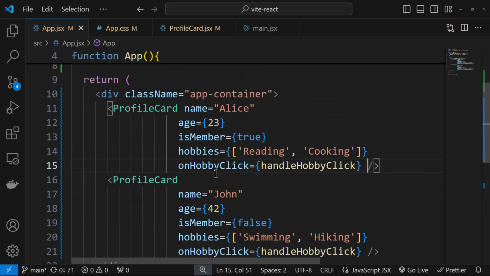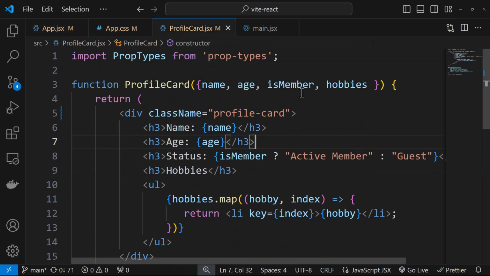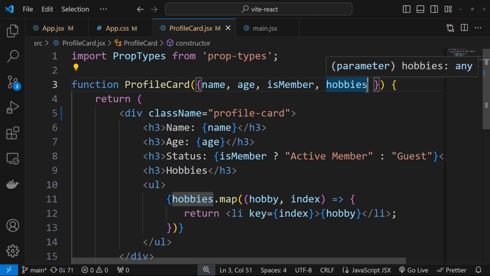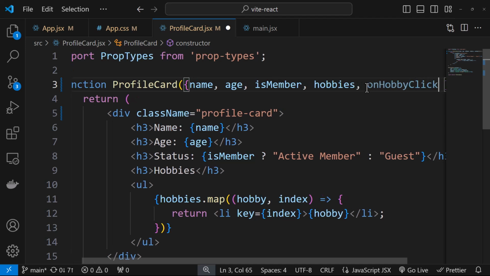So yeah, for both the components that I'm rendering, both the profile cards, I am passing this in as a prop. Now over here in the profile card, what I need to do is get on hobby click over here. Okay, something like this.